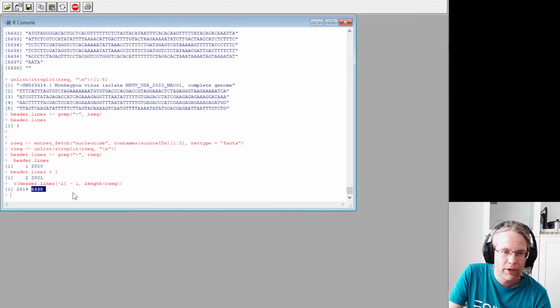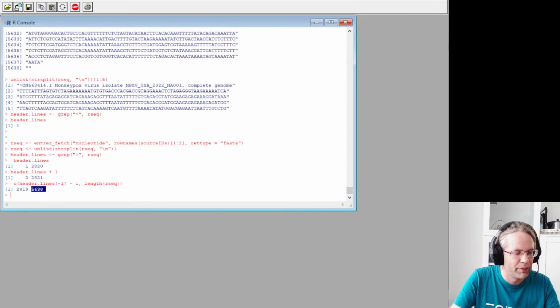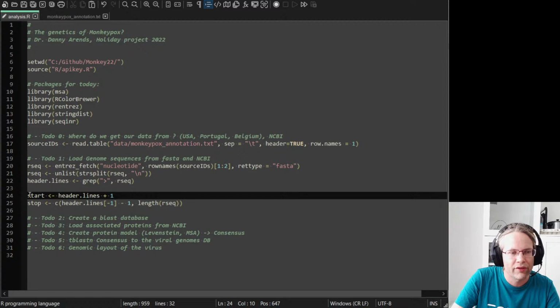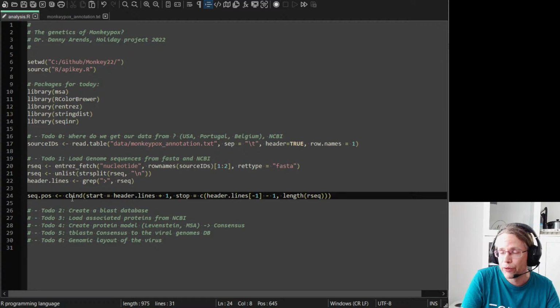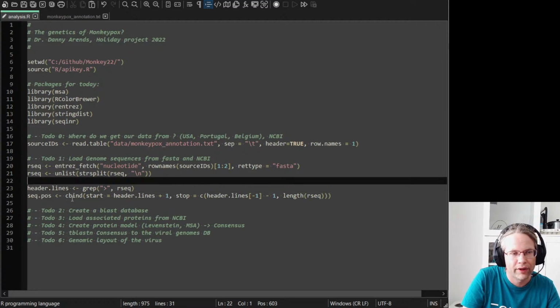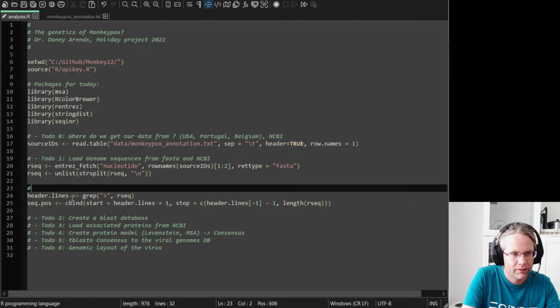Good. So let's cbind these two things together, so to get a little bit of a table. So I'm just going to say, instead of calling start and stop, I'm just going to say cbind start is this, comma, stop is, and then I'm just going to take the stop positions. And I am going to call this sec.pos for sequence positions. Right, so I do a grep to figure out where they are. So let me add some comment, Fasta header, and the lines at which the sequence starts and stops.